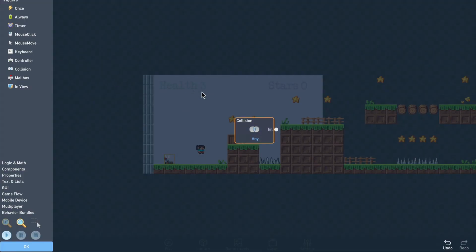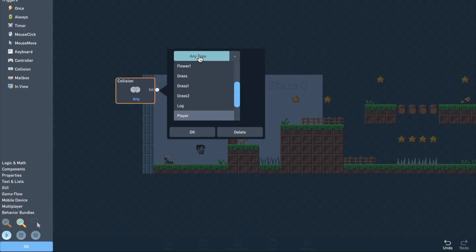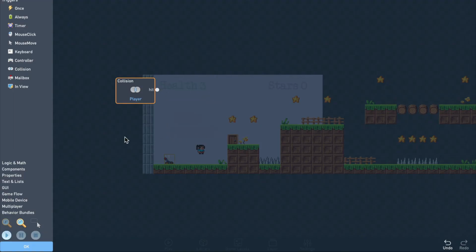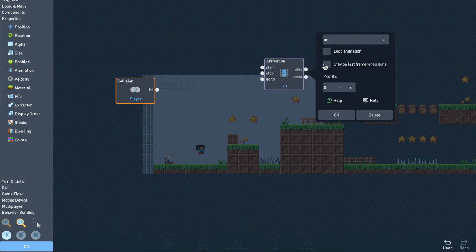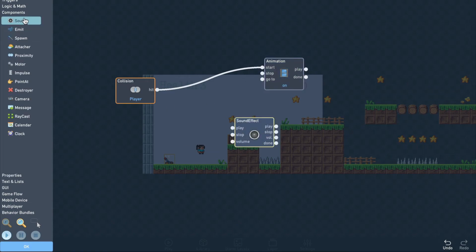To enable the player to turn the switch on, we can use a collision trigger set to the player object, and use it to play our animation. In the animation settings, we'll set the animation to stay on last frame so that the switch stays in the open position. We'll go ahead and add a sound effect as well, and then give it a quick test.